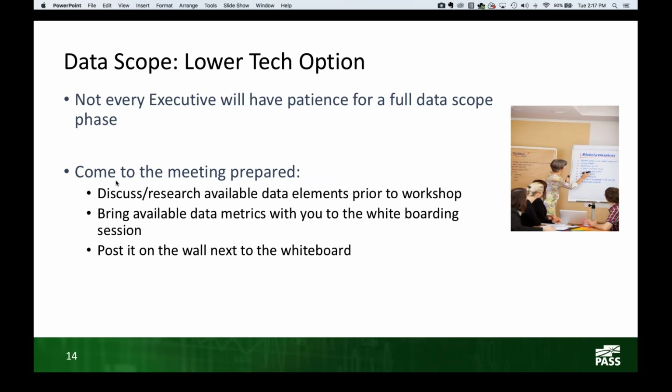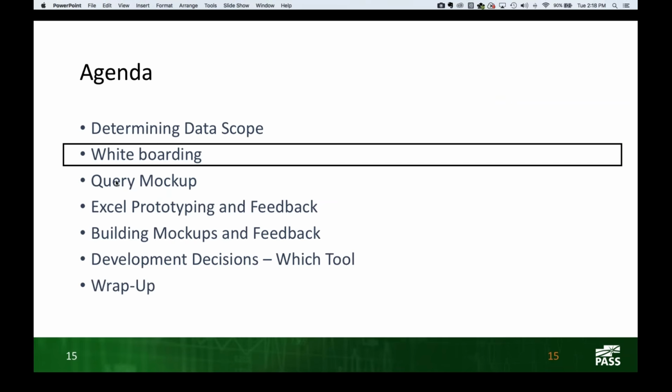So in that case, do come to the meeting prepared, right? Discuss and research any available data elements there are prior to the workshop and call this a workshop. Go in and facilitate this. Bring the available data metrics with you to the whiteboarding session. And what I do is I paste the available data on the wall right next to the whiteboard for whenever we go to the whiteboard, so that we don't get into a session of whiteboarding out things that aren't available. So let's talk about whiteboarding.